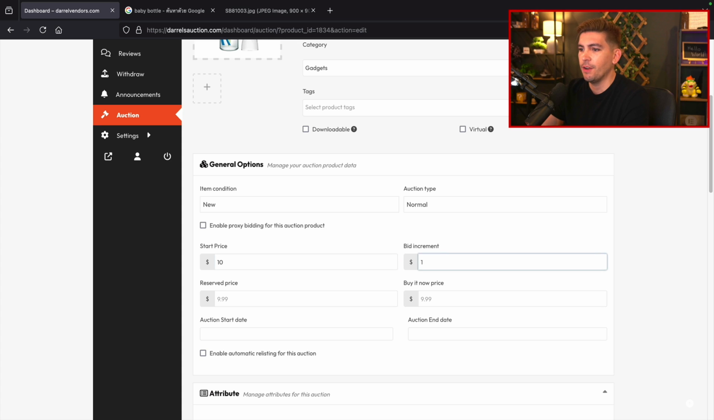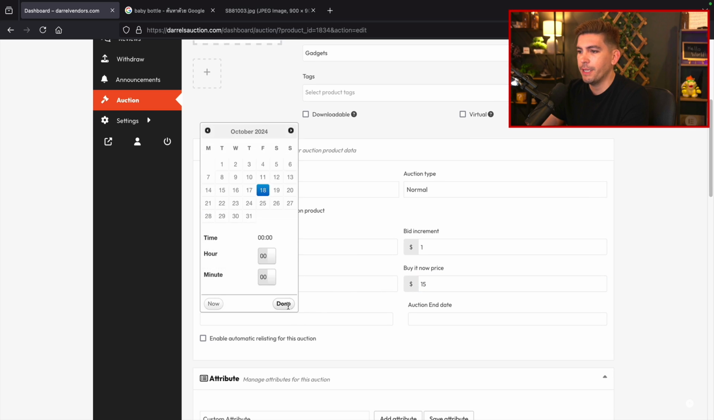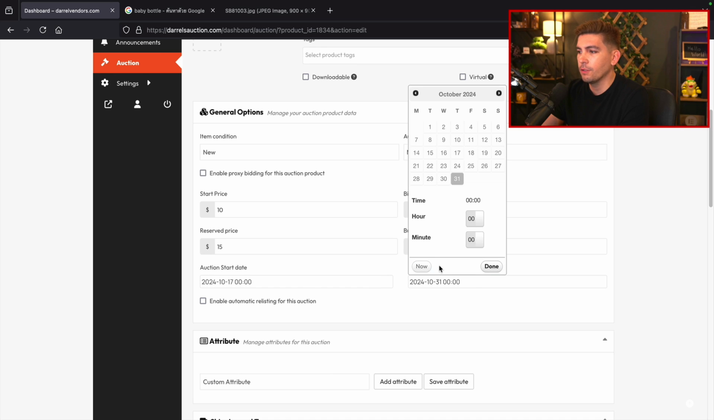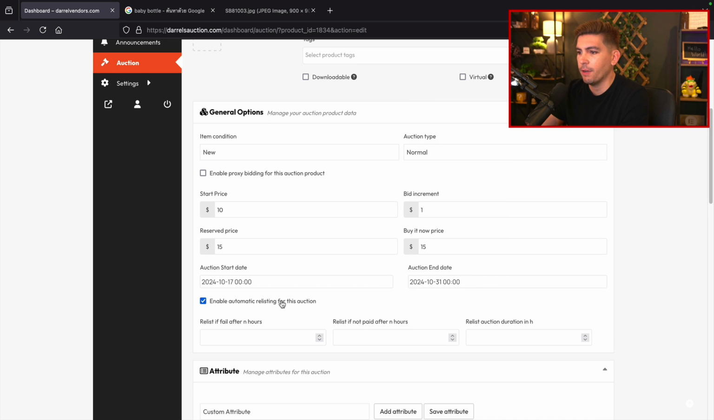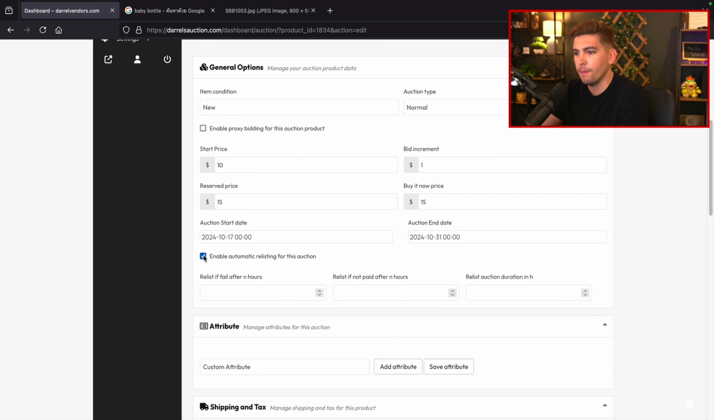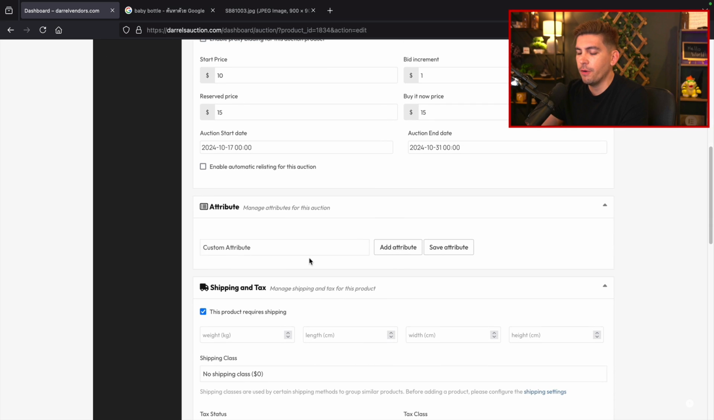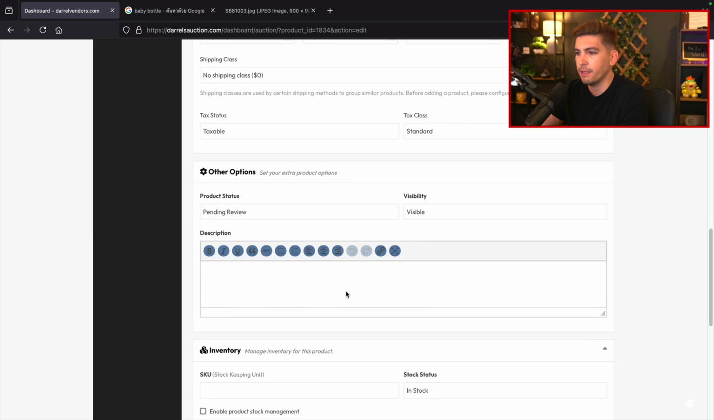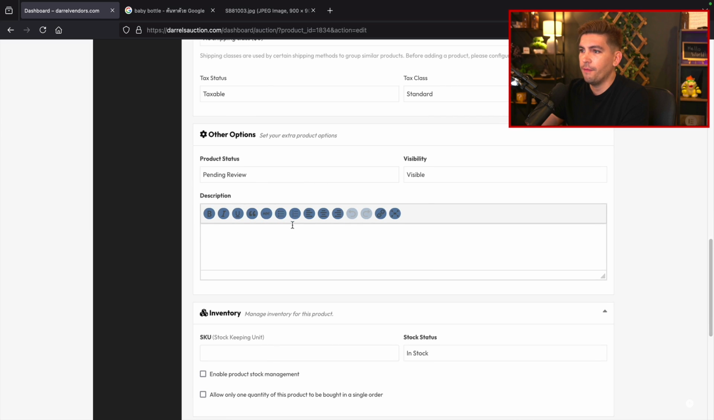The bid increment is $1, and the reserve price is 15 bucks, and the buy it now price is also $15. Here we can select the auction date and then the end dates. We can also choose to enable automatic relisting, just like before, right? And then here we can go ahead and adjust the shipping and the tax and everything else, just like the other products. Over here we have other options.